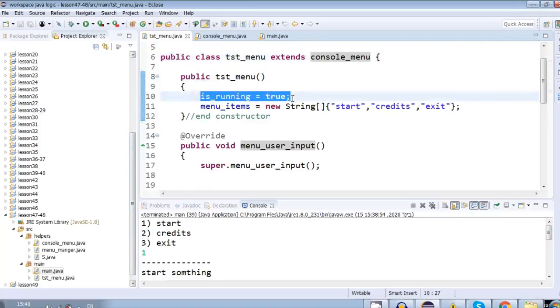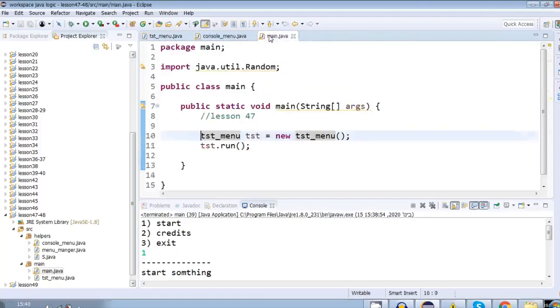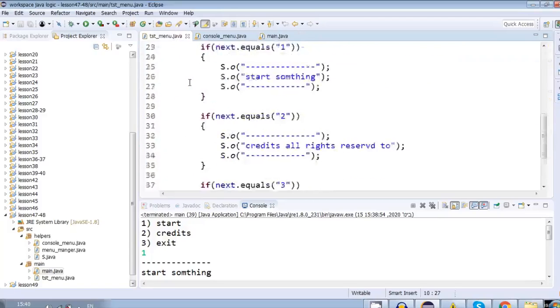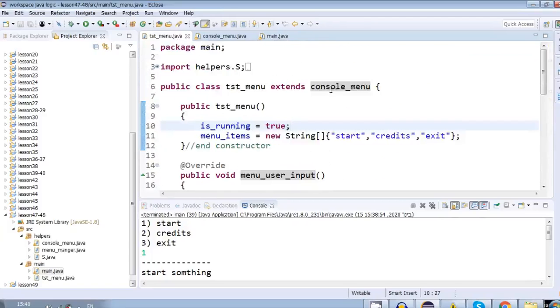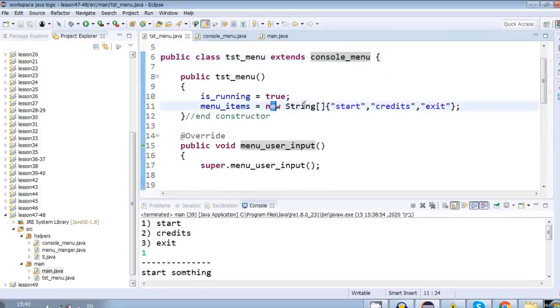So in the constructor, we have an inherited attribute called isRunning. It's a public attribute. You don't see it here, you see it in the console menu. I set it to true, so the loop will start running when we call the method run. Also notice you don't have a run method because it's inherited from console menu.